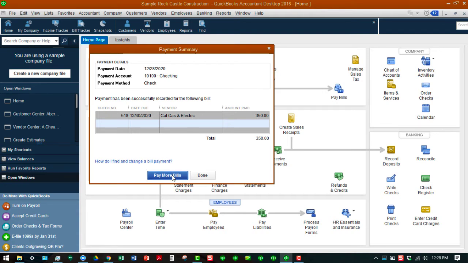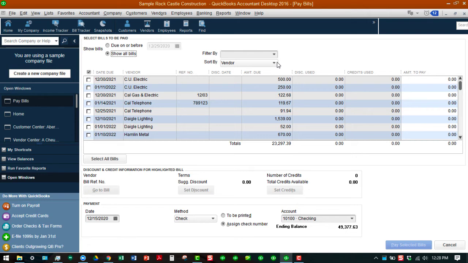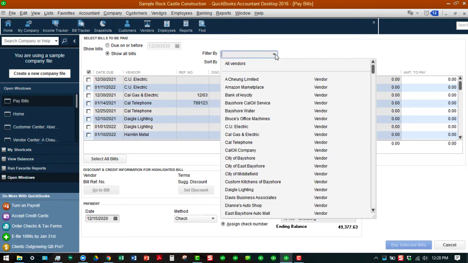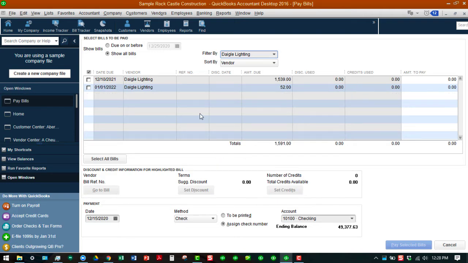So now we want to pay more bills. We want to pay another vendor. So let's go ahead and do that. We're going to click on this and pay more bills. And again, we're going to sort by vendor. Let's pay this Daigle Lighting bill that we have. It's due on the 1st. And we actually have two bills here.